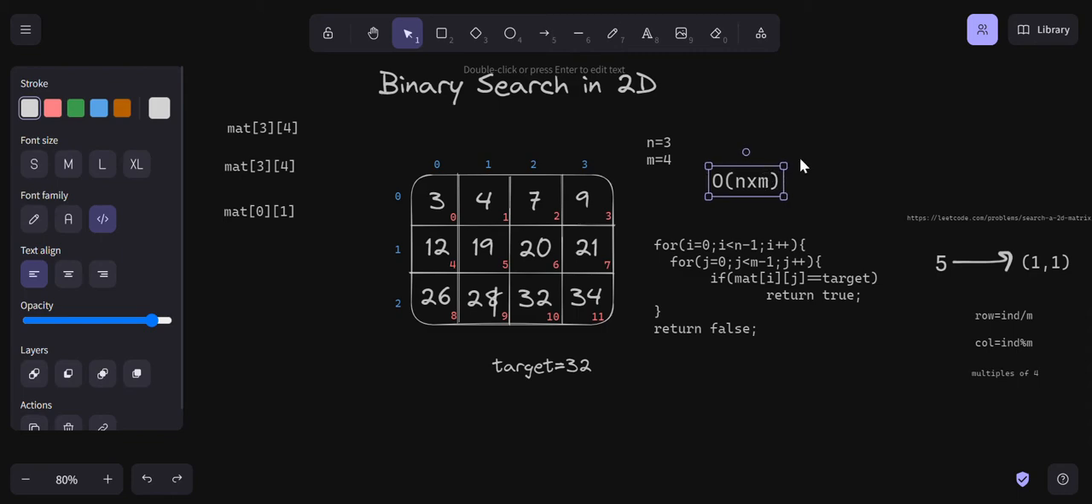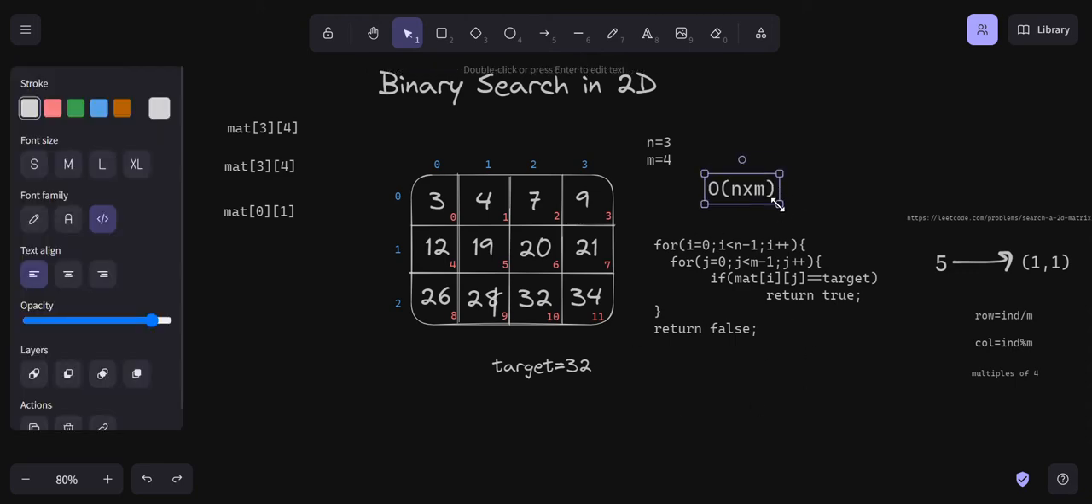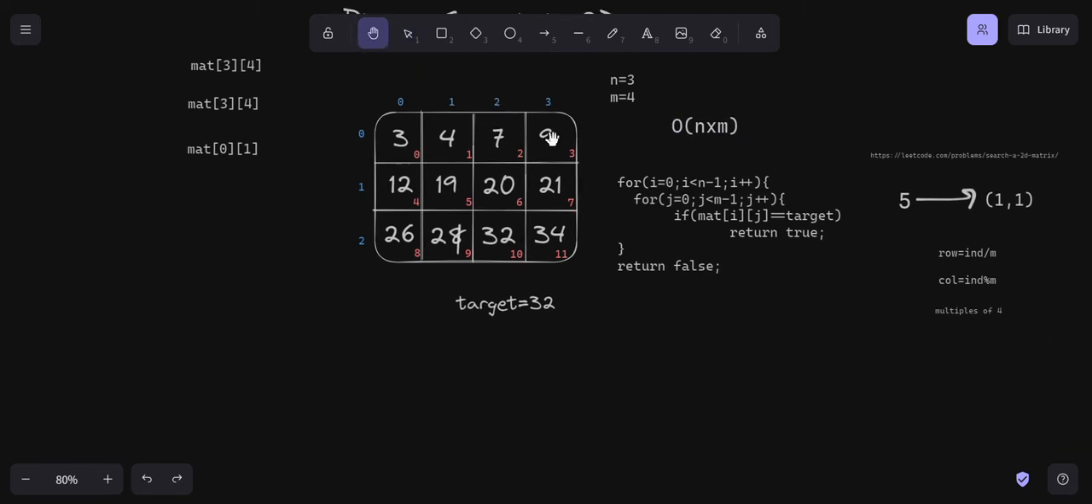So this is O(n x m), right? Which means n is the number of rows and m is the number of columns. Fine. Now we can do one thing. This is the most inefficient way. We can make it better.